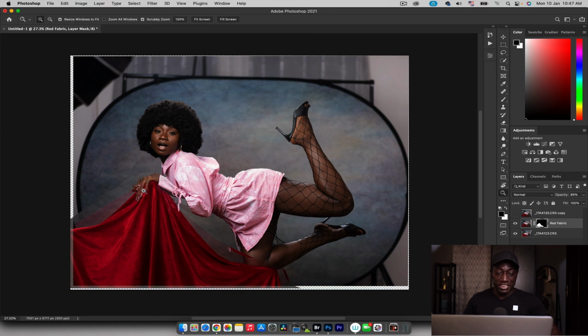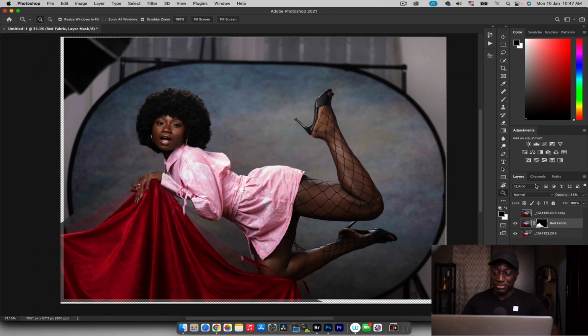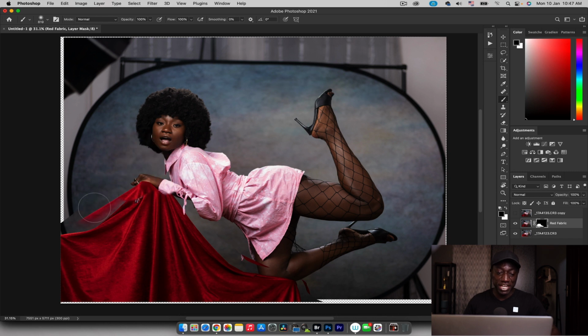So now that we have this in place, what I need to do is move the opacity back to 100%. And now we can start painting with black to hide what we don't want to be visible. I'm also going to use a very soft brush so that everything just fades in and blends in beautifully.